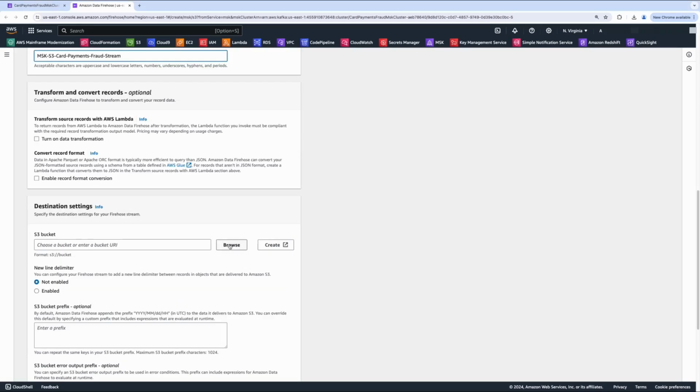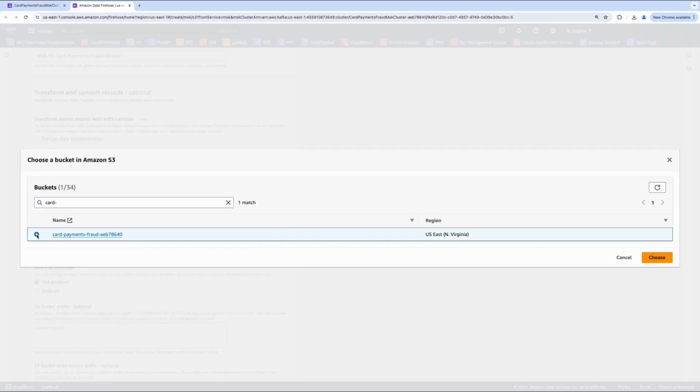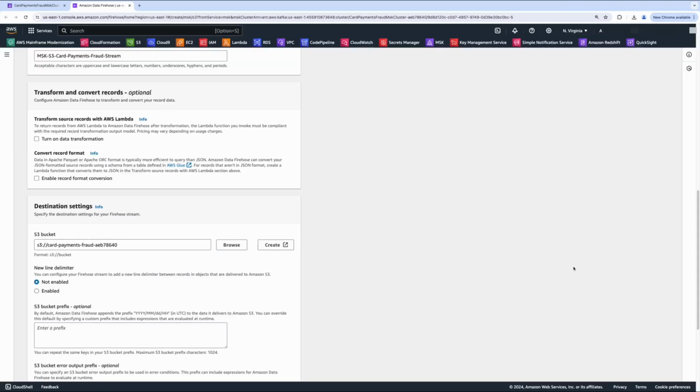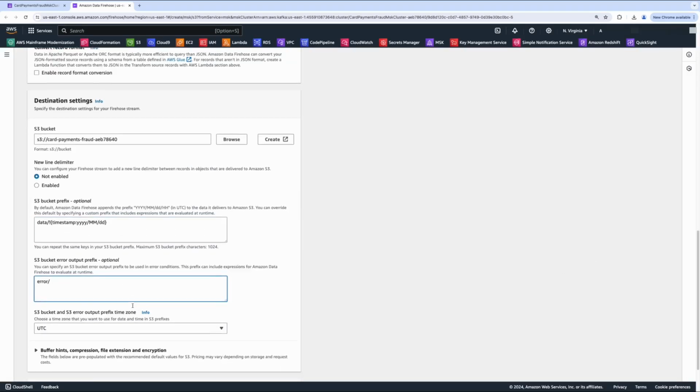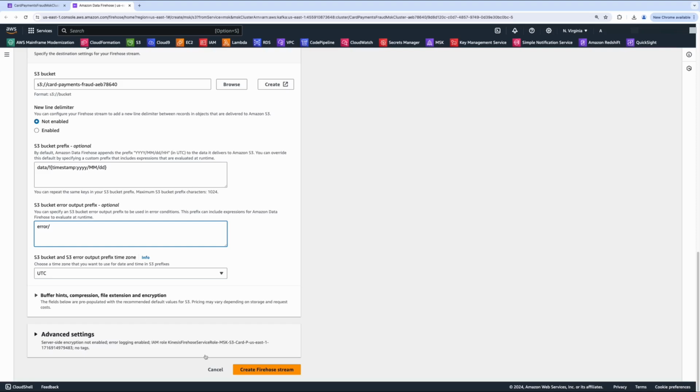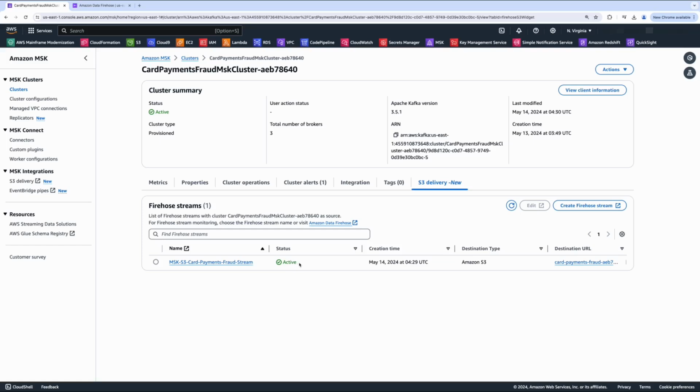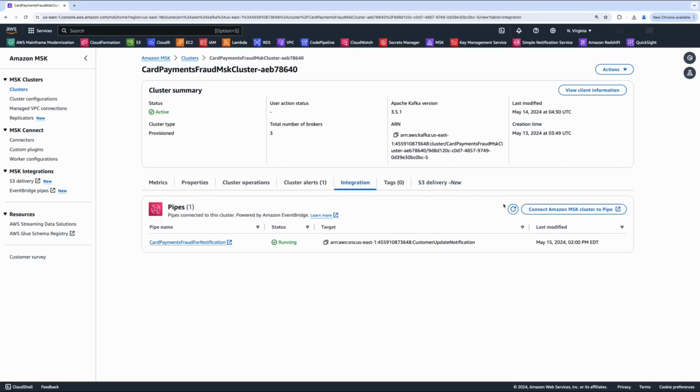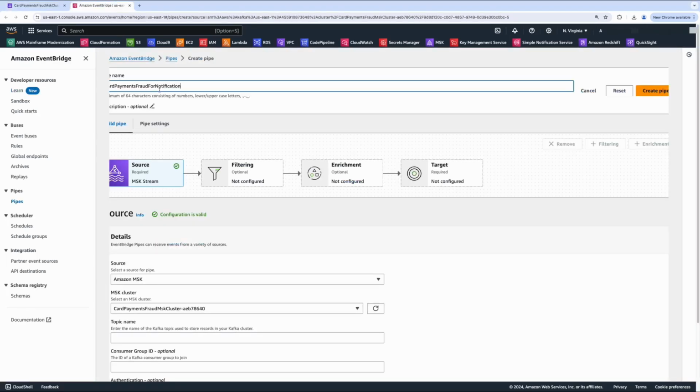Select the S3 bucket created by CloudFormation template. Add prefixes. Click Create Firehose Stream to create. Once the creation is complete, you will see the status as active. Next, click Integration tab and then click Connect Amazon MSK cluster to pipe. Enter a pipe name.